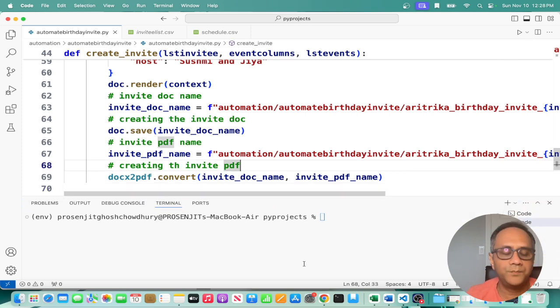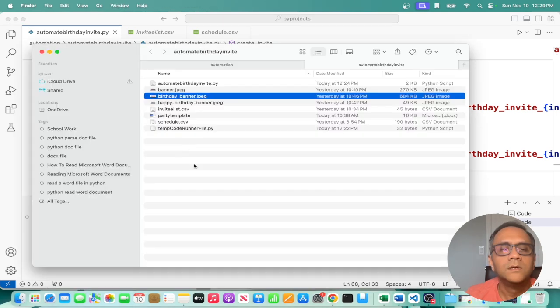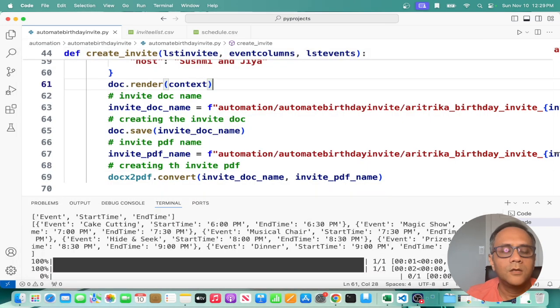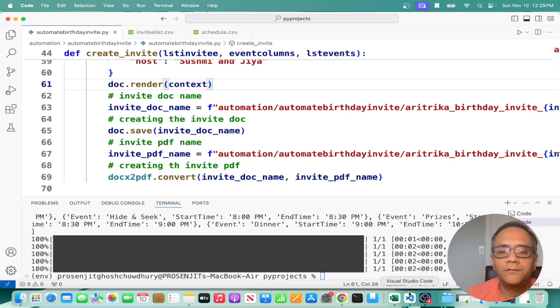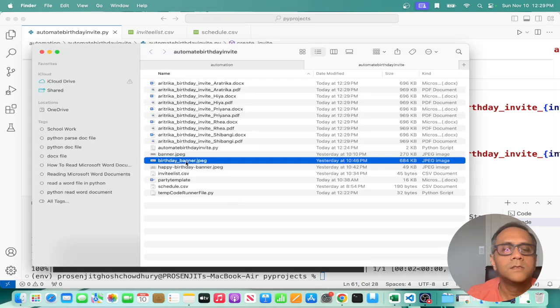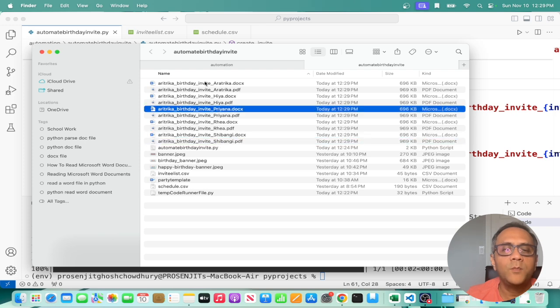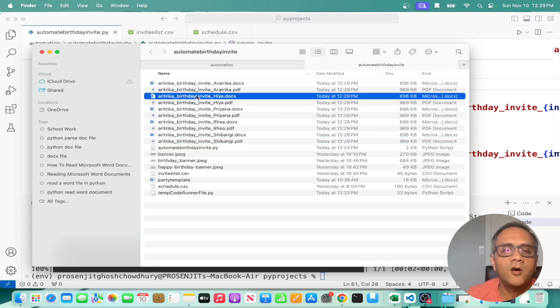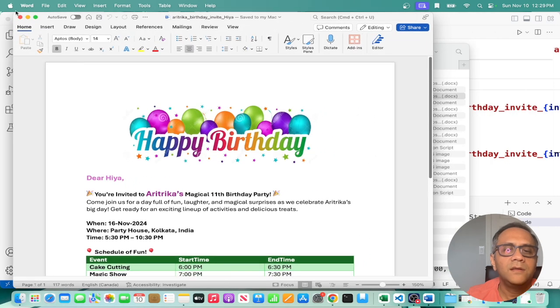Let's execute it. Before executing, let me show you. The folder is blank now. See, blank now. These are the files here. Let's execute now. So it's generating the CSV file and PDF being generated. Done. Fine. Now if I open the folder, see all the files, PDF file and docx file generated. Let's open one. Let's open the docx here. A very great looking invite has been generated.